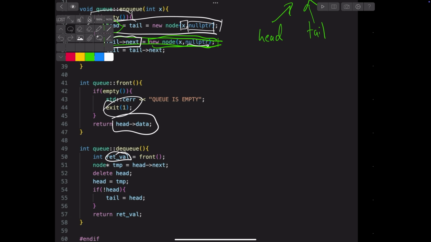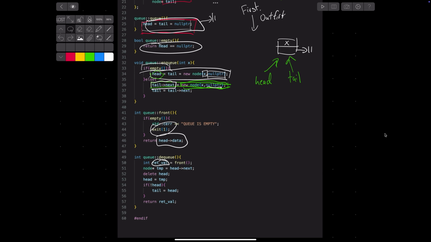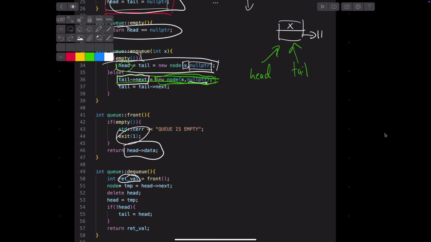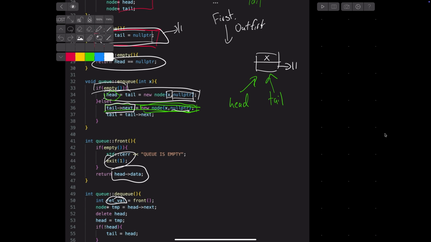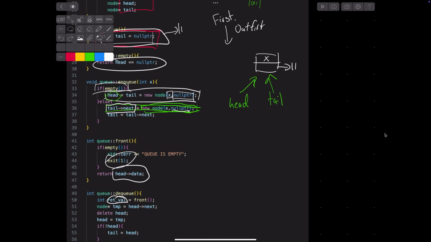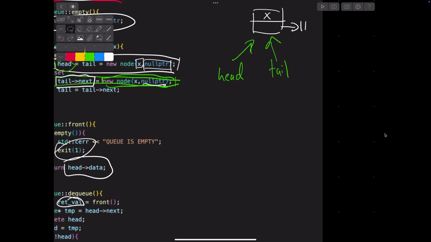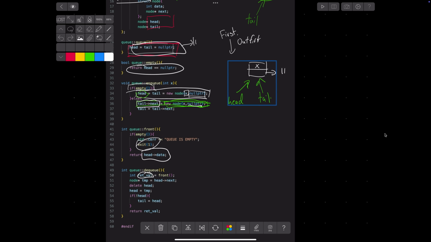And then let's see, what's this doing? If not head, then tail equals head. Oh, I think this is like an edge case. So this is if we ended up deleting... Yeah, I think this is an edge case where if we had only one node left and we try to pop off this node.